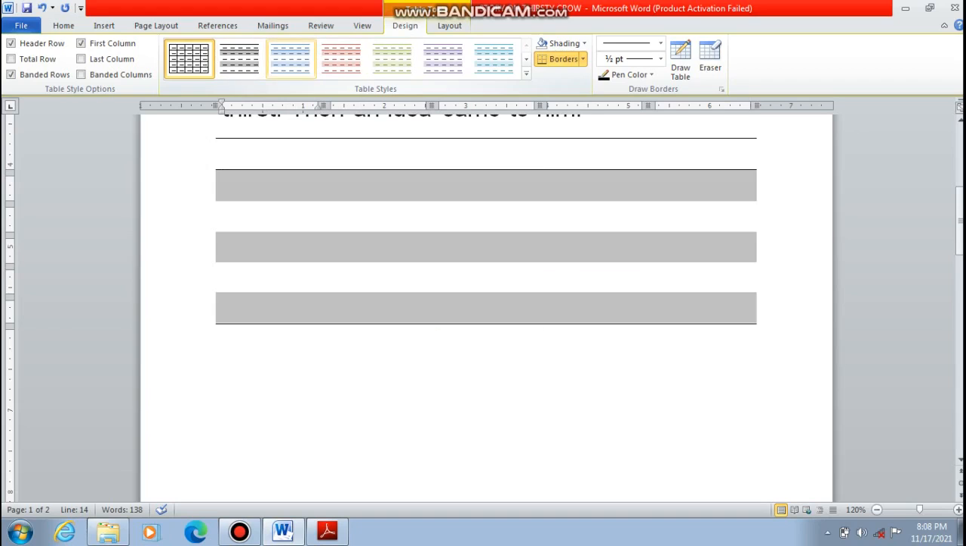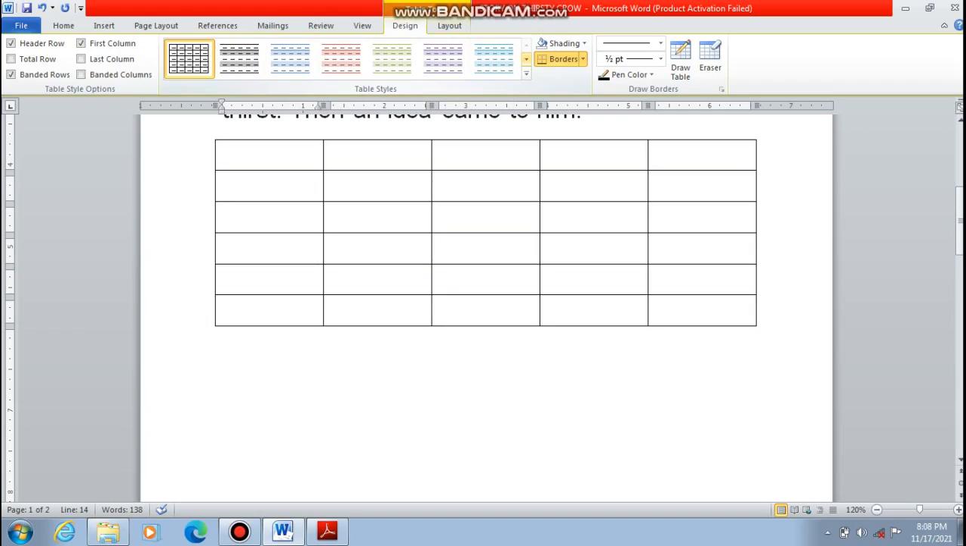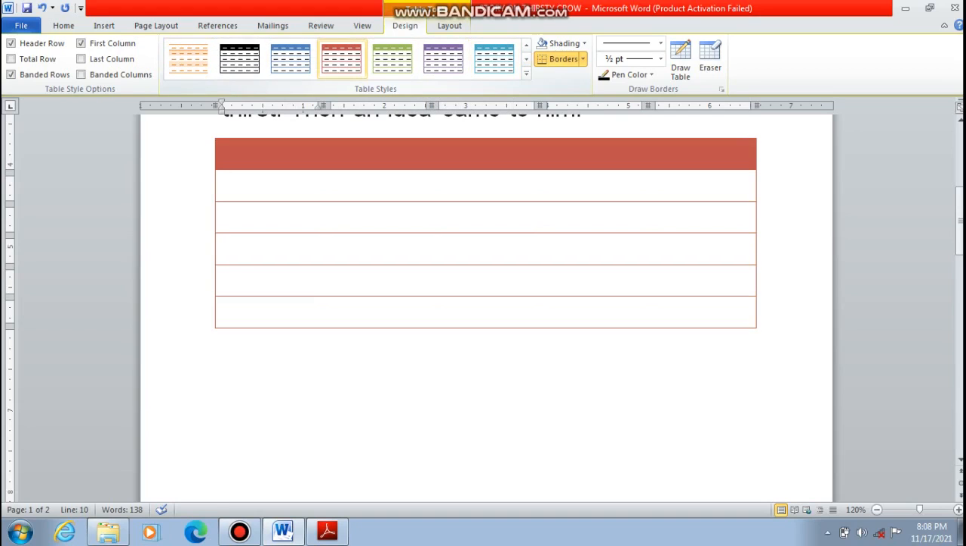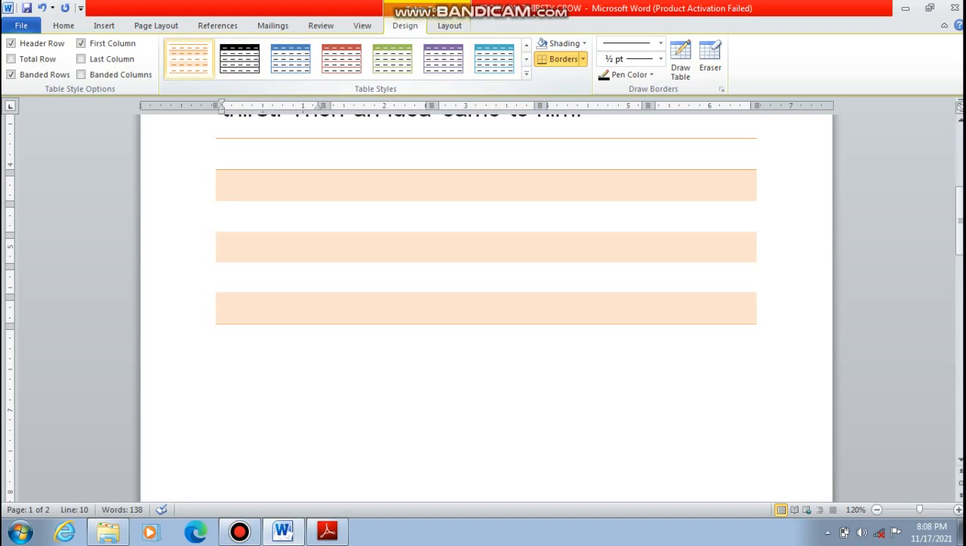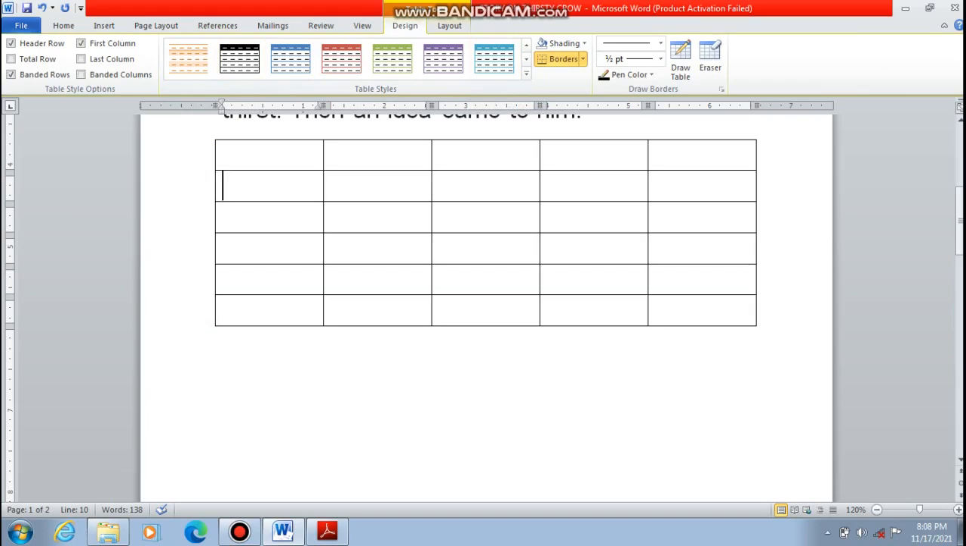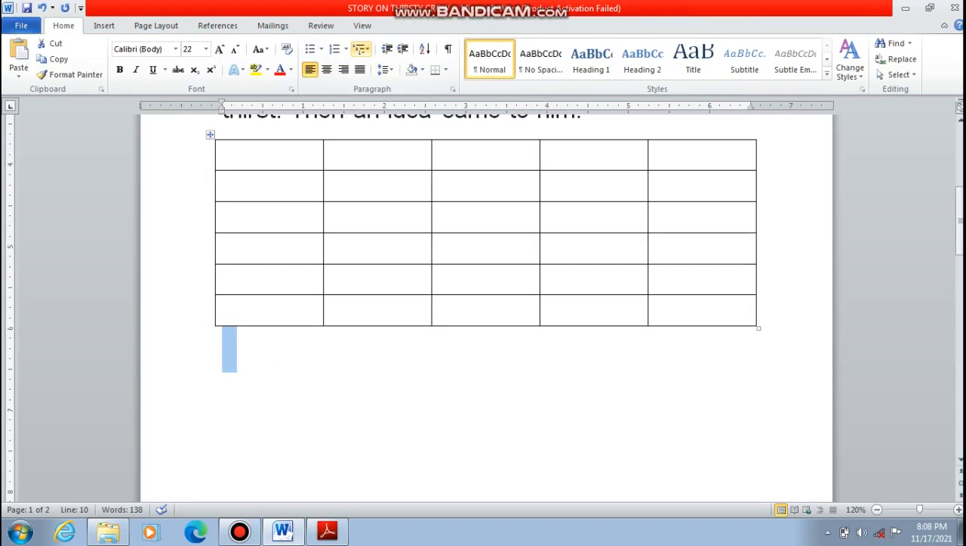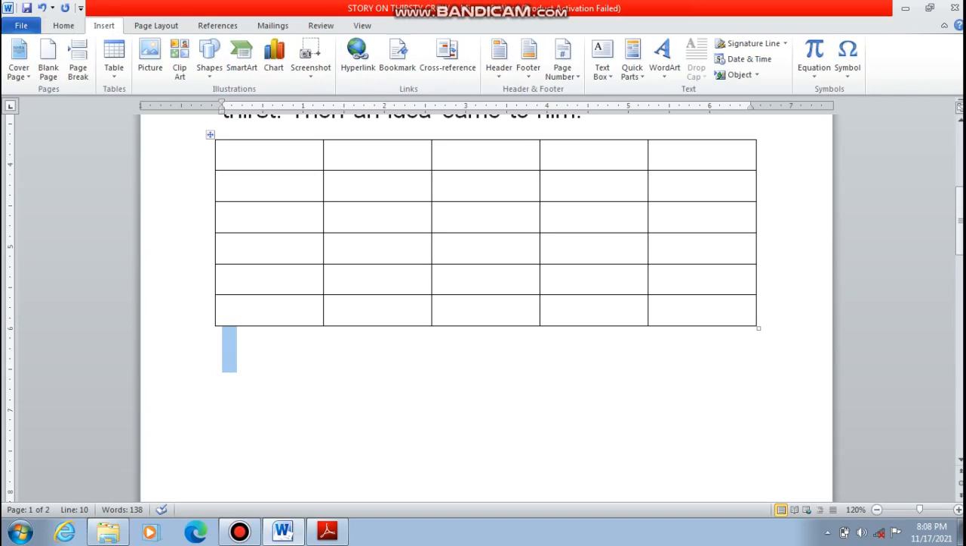You can change its color by clicking here. You can change the color and so on. There are certain options that you can follow by using this. According to what you select, your columns will be changed, right?